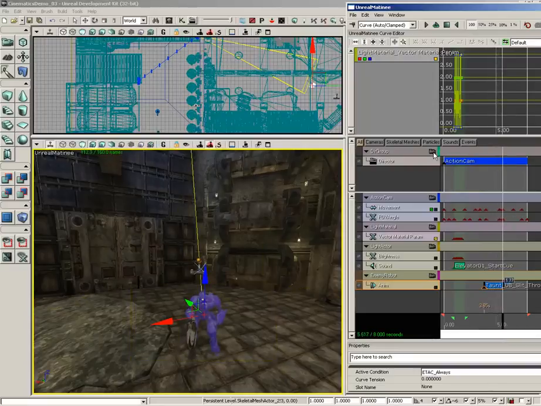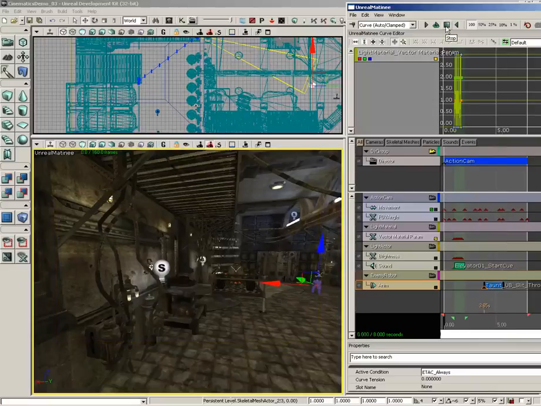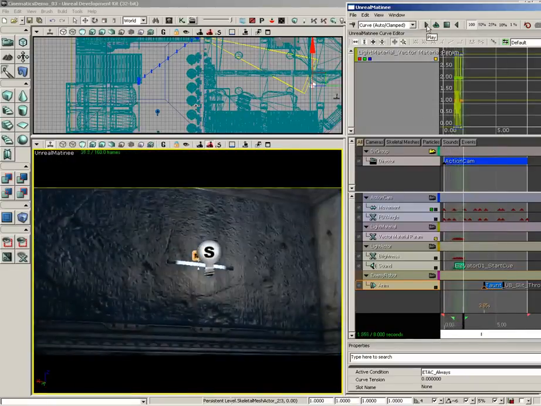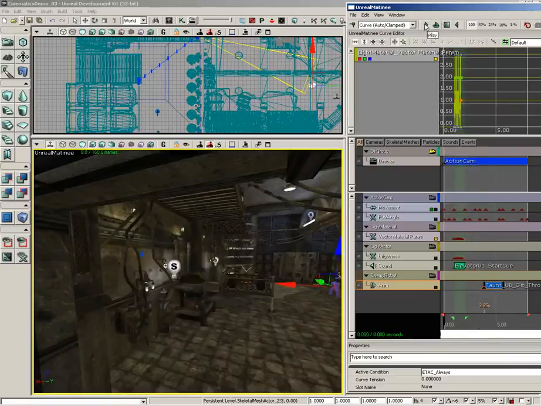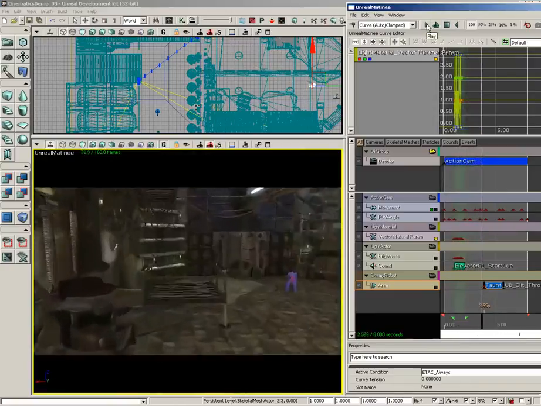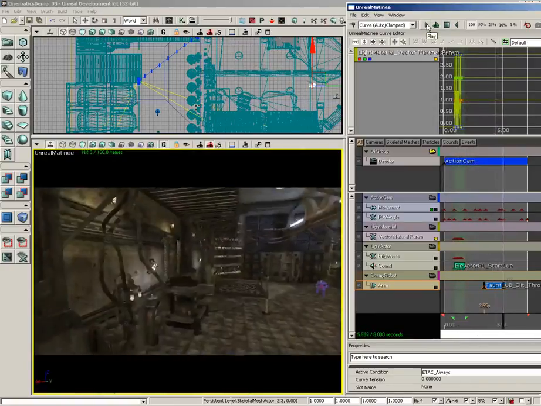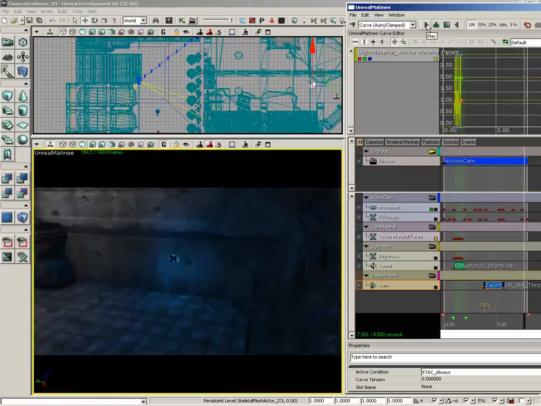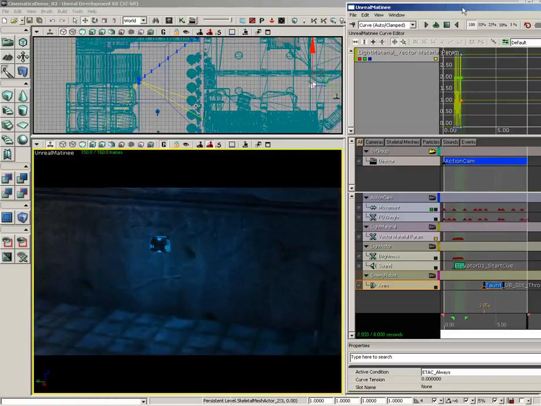So, let's take a quick preview, see what this looks like. I'm going to hit stop, and let's hit play. Actually, you know what? Let's stop again. Let me go into game mode because it looks so much better. And here we go. He does a little throat slit, and then we fly back, which is perfect. That's exactly what I want.